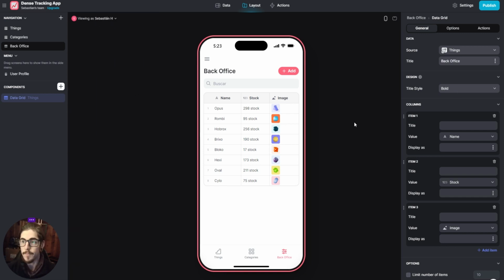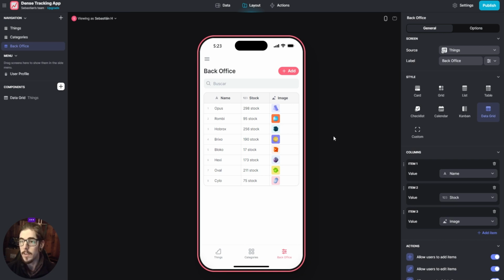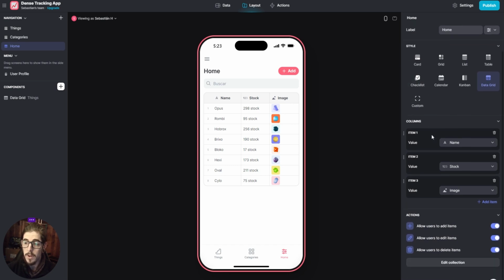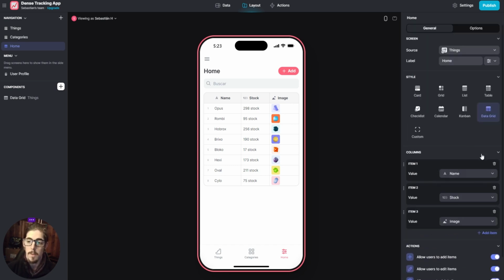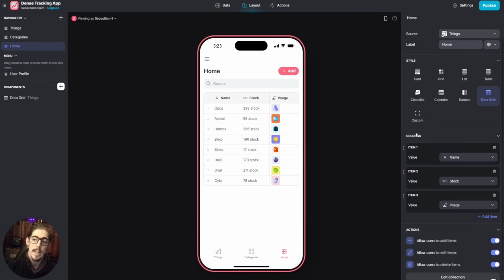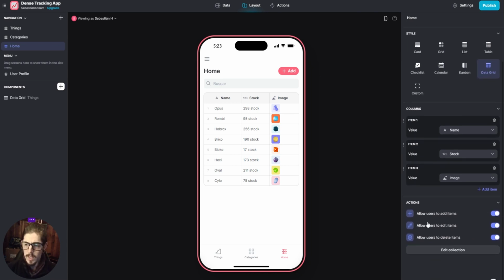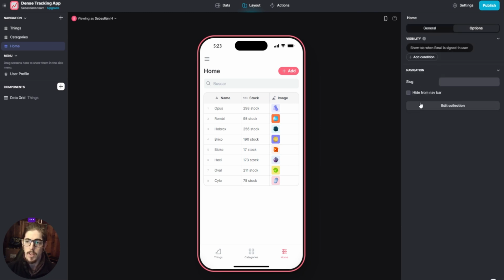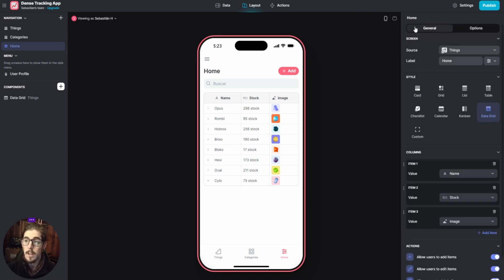On the right hand side, if we click on the black space behind the screen, we'll get to the settings for that page. Here we can see the source of the page, the name, the label. If we say, okay, I want this to be my home screen, we see it changes it here and it changes it there. We can pick the style of screen we want it to be, and then depending on that, there are going to be different options. In this case, because it's a data grid, it gives us columns, some actions down here, and then there are further customization options over here. Right now we're not going to worry too much about that.